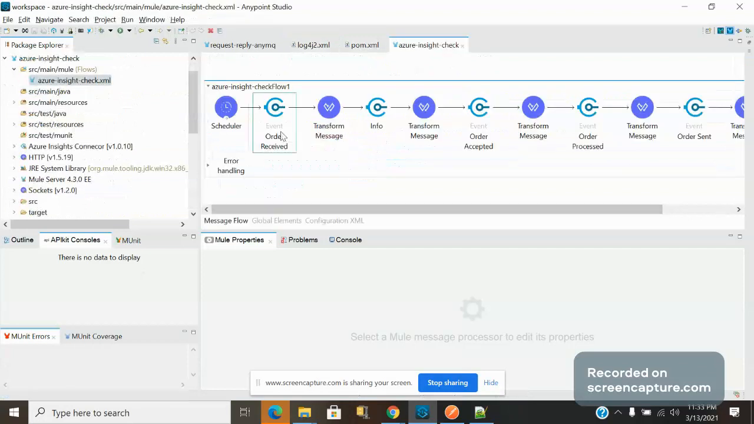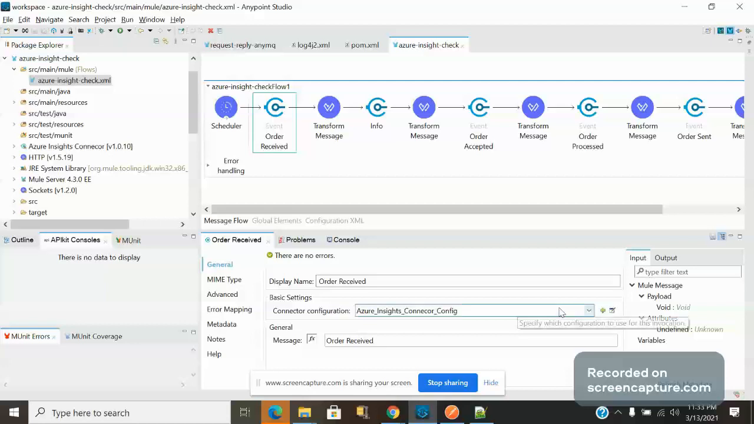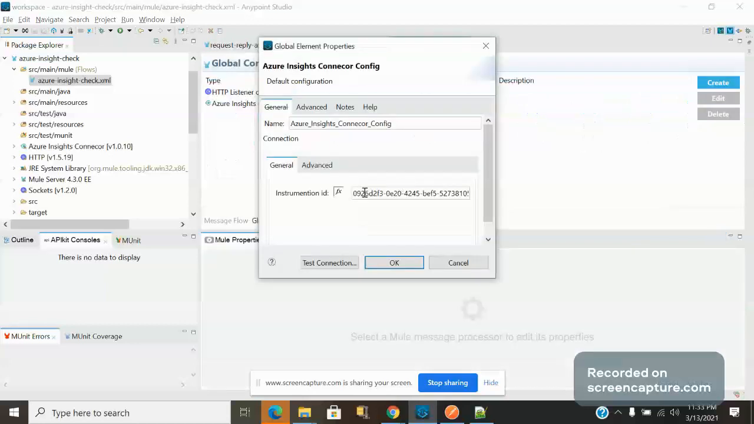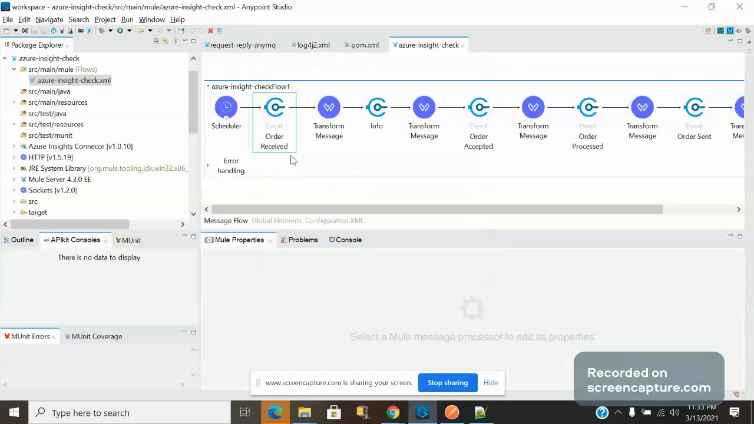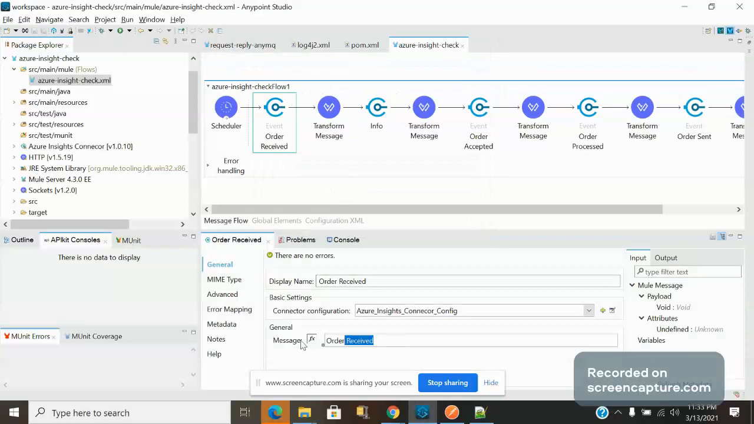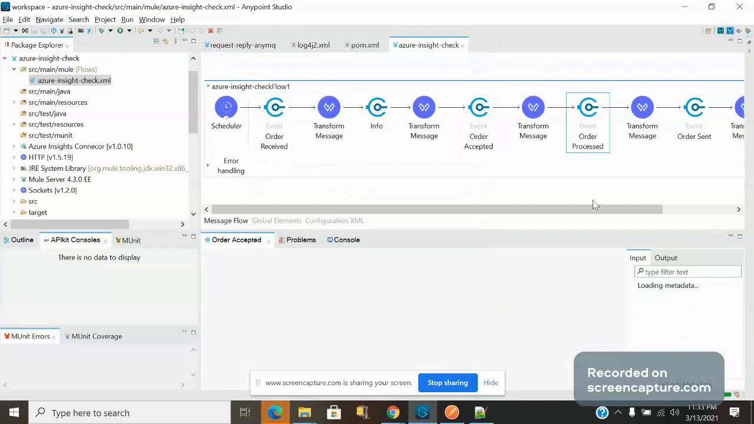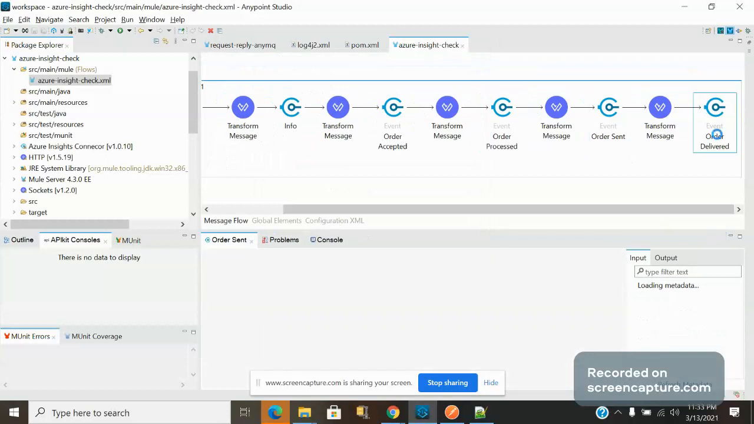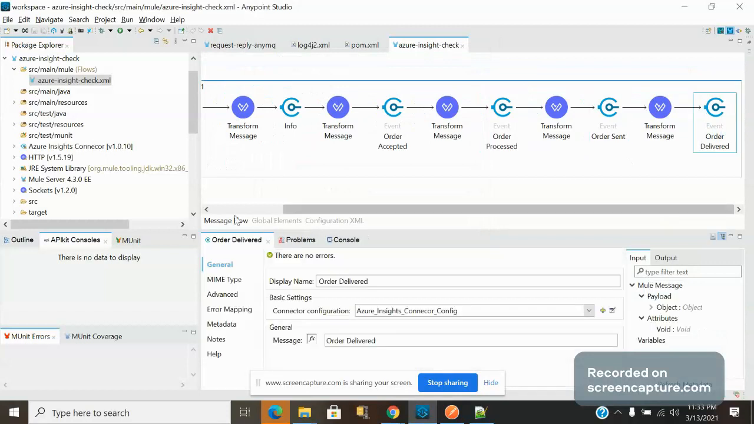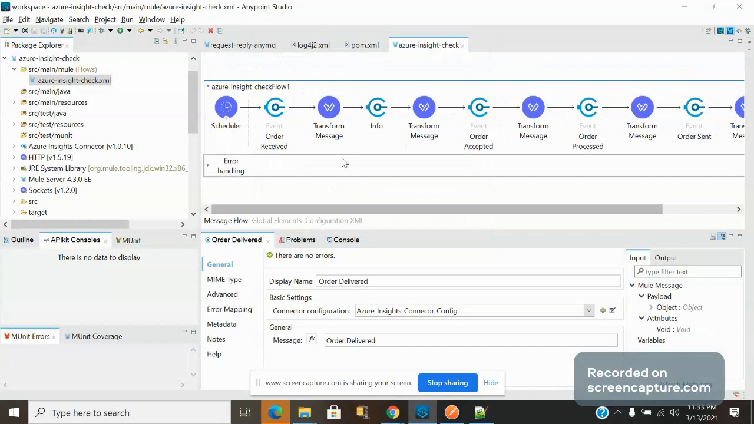This is my custom connector for Azure Insights, where I will give the instrumentation ID here, then the message in here. What is the message? This is one of the events: order received, order accepted, order processed, order sent, and order received, right? So I would like to receive this. I would like to see only these events. Usually this will not happen in a single flow.